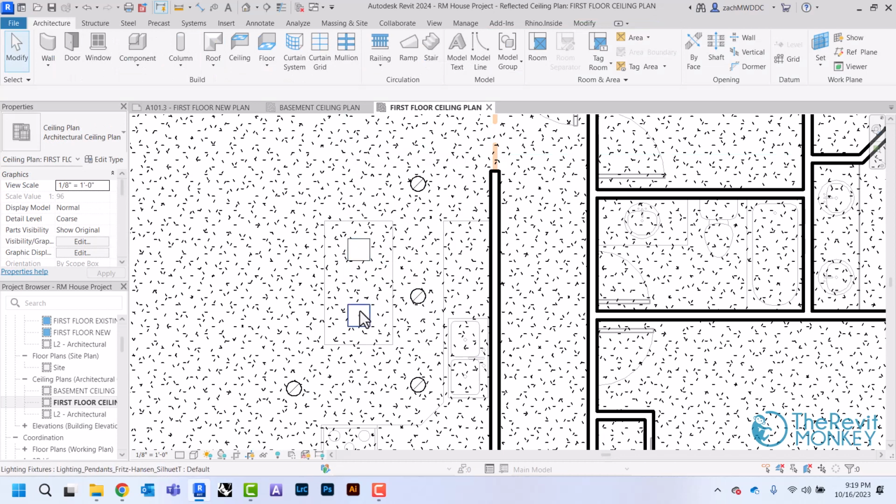Now you'll see right here that these came in as squares, and the reason is because our view is set to our coarse detail level. So Revit's just changed these to a box just to have them be a simple placeholder. But if I want to see what they actually look like, I can just come here to fine, and then now I'll get the actual look of the light fixtures that I just included.